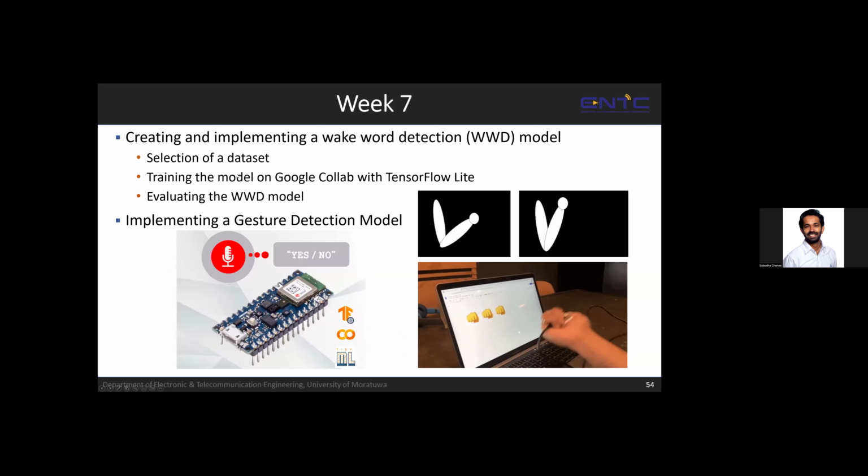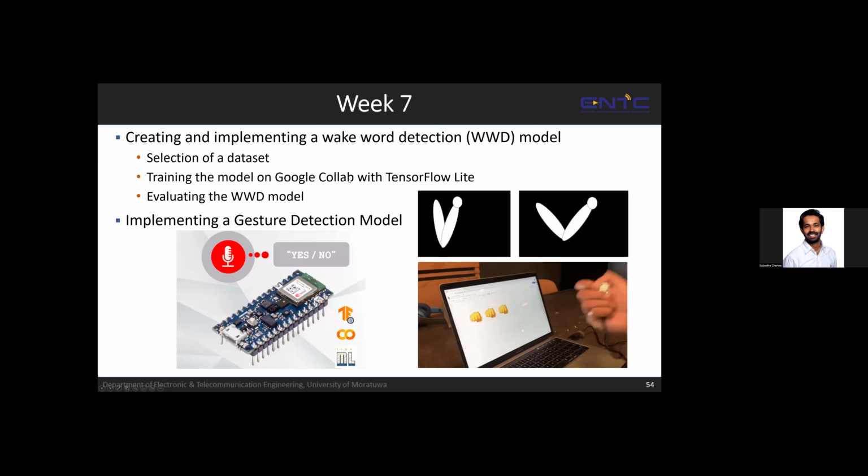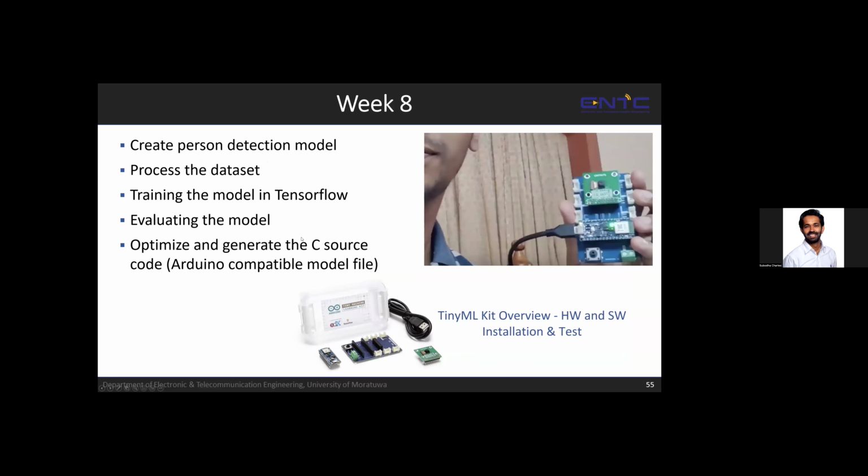We'll select the data sets, train the model on Google Colab with TensorFlow Lite, and evaluate the wake word detection model. We'll also implement the gesture detection model, and come week number eight, we'll implement the person detection model. So this will not be rushed.